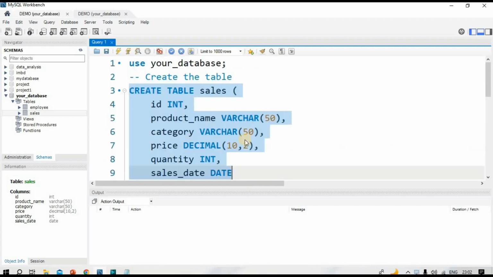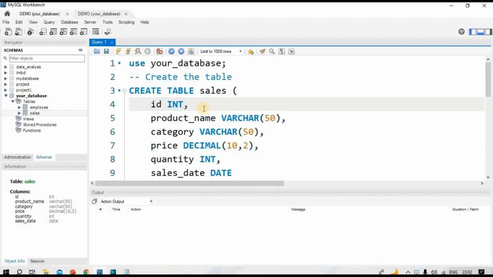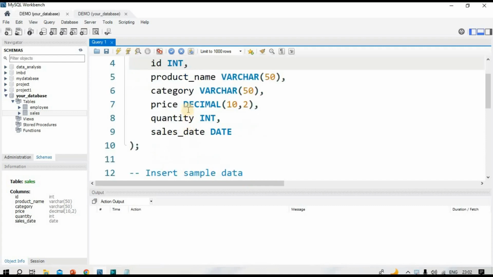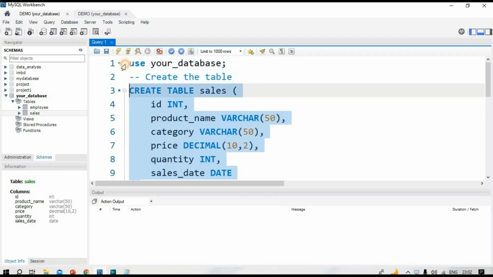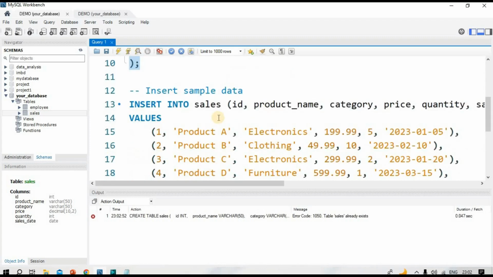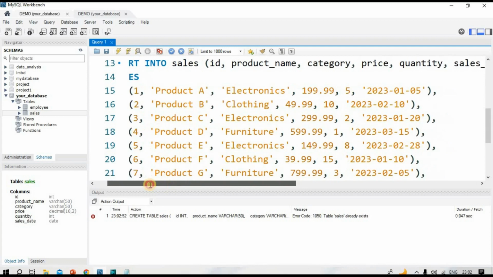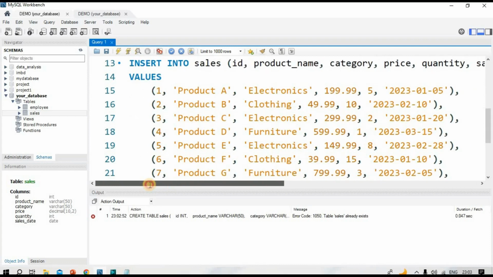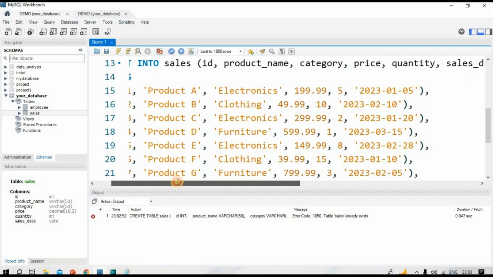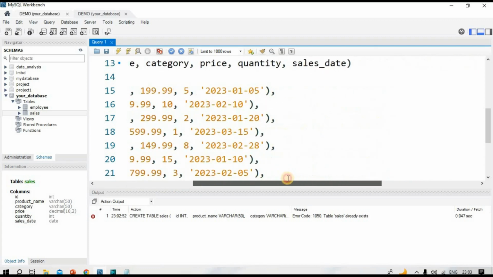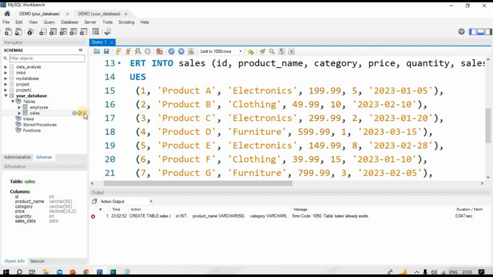I already have created a table where we have sales data, with ID, product name, category, price, quantity and sales date. If I run this, it will not work because it is already created. Then we have inserted data here, like the product and their category, price, quantity and sales date. So this is the data which we have at the moment.